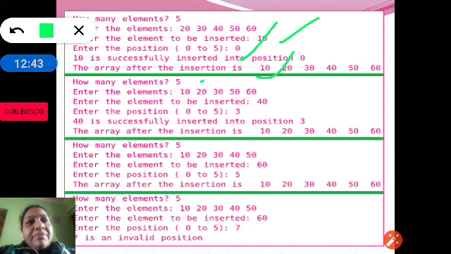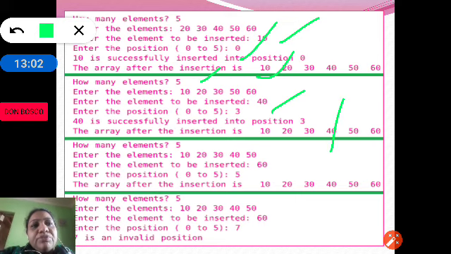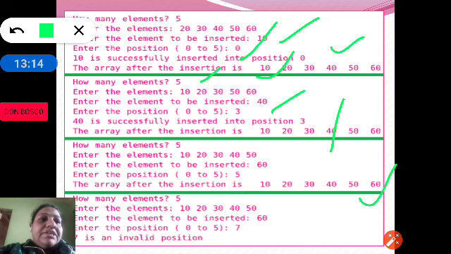Now how many elements? We are giving 5. Again 10, 20, 30, 50 and 60 is given. Enter the element to be inserted. The element to be inserted is 40. Enter the position. I want to insert at the third position, and now 40 is successfully inserted. As you can see, 40 is inserted at position 3. Similarly we can insert at the beginning, and at the end. 60 is inserted, and then also we insert at a specified position, that is 4.